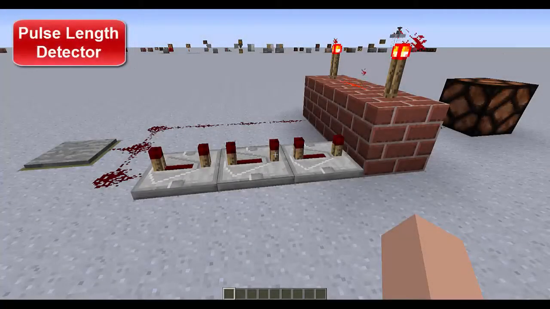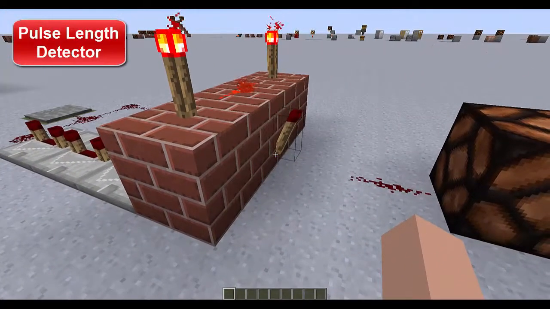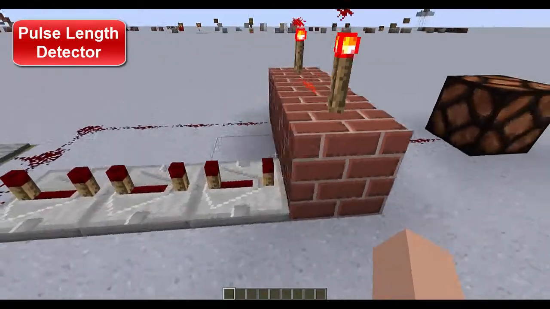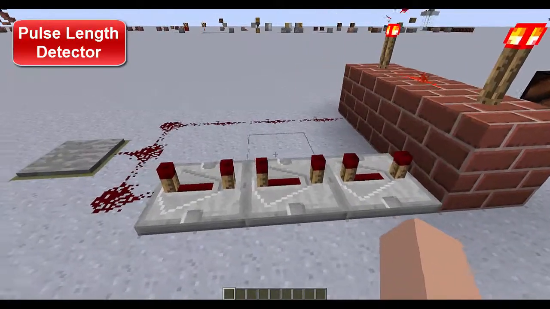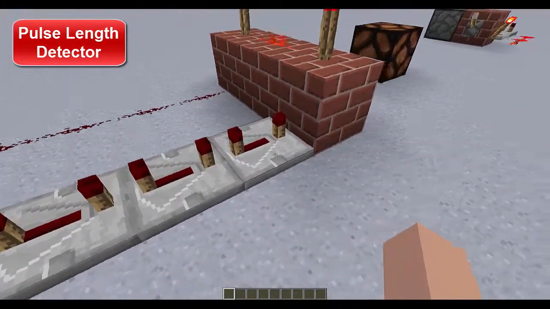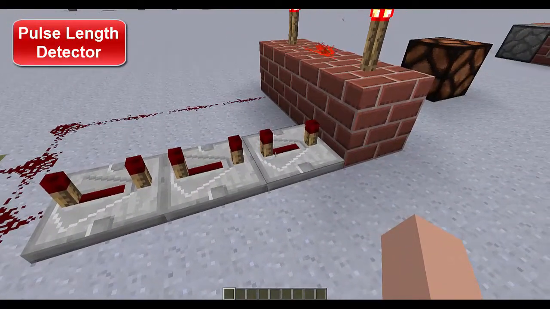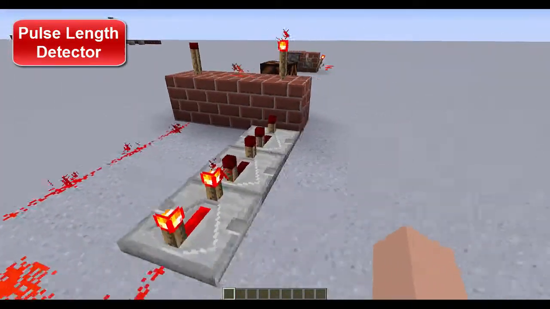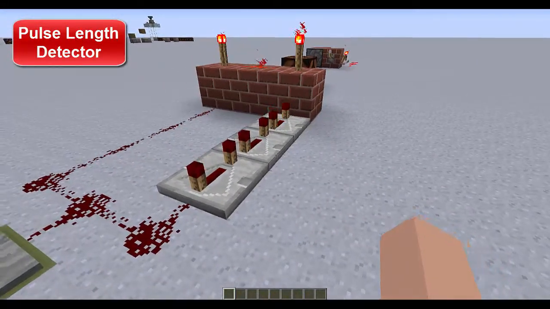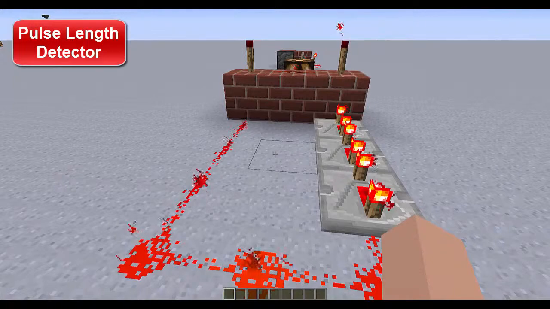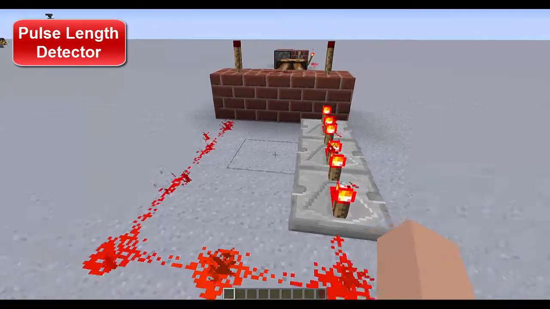This circuit is a pulse length detector. It uses an AND gate that you might recognize from the previous video, and it checks to make sure that the signal input is longer than the redstone repeater input here. So in this case, if I just briefly step on the pressure plate and back off, you'll see that nothing happens. But if I stand on it long enough, it does light up the redstone lamp.